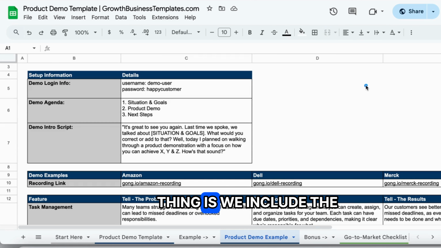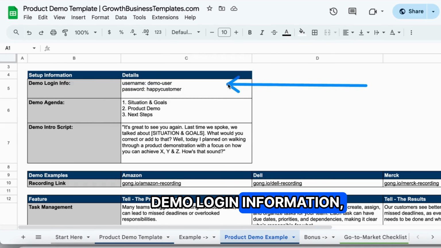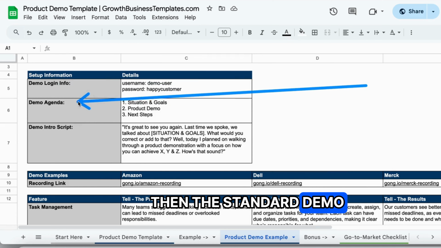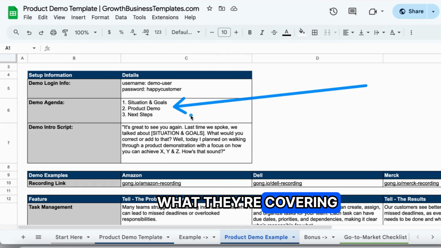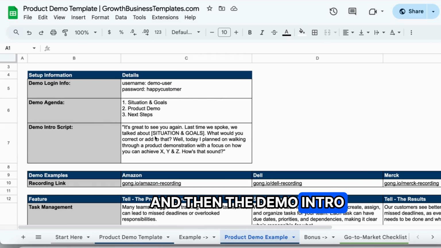So first thing is we include the demo login information, then the standard demo agenda. So when they send out a calendar invite, or they set the demo agenda up front when they're initially on the call, they know exactly what they're covering. And then the demo intro script.